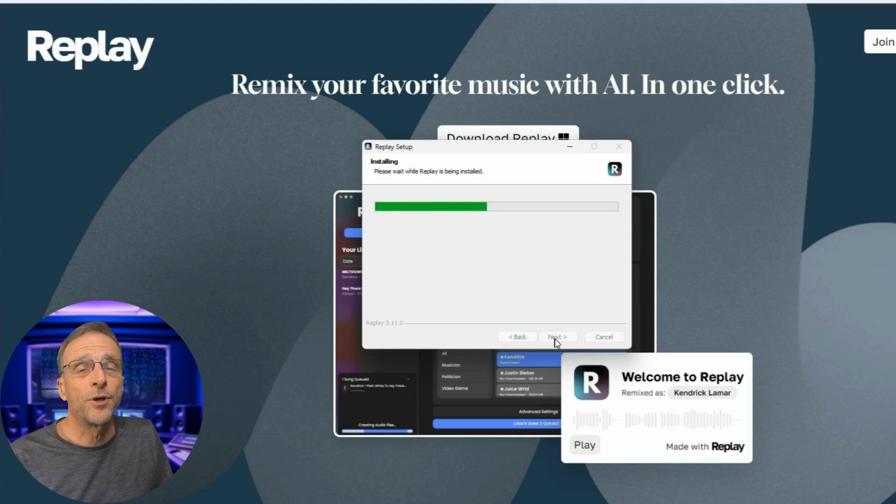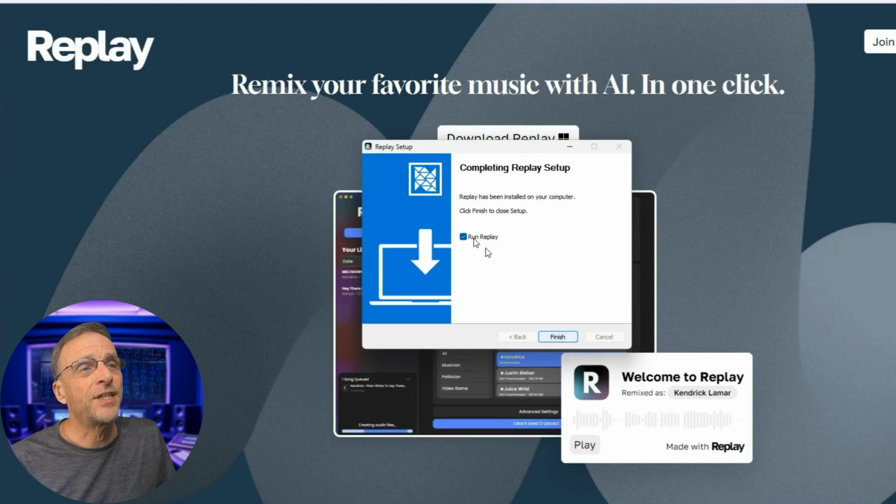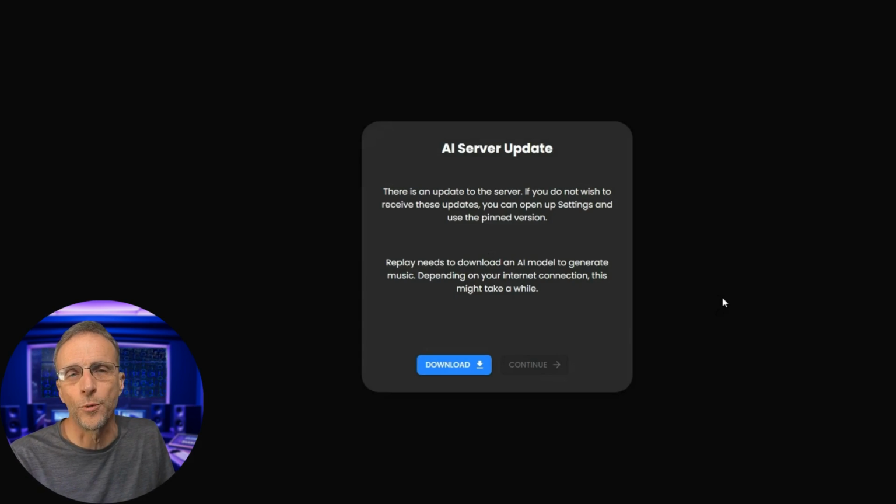Be aware that this program does download some fairly large AI models. You're going to want at least 10 or 15 gigs of free space for this program, RVC, and then the things you're going to do. The more the better, of course. Once it's installed, you can just click finish with this checked and it will run the program for the first time. Now, this is another place where people run into trouble.